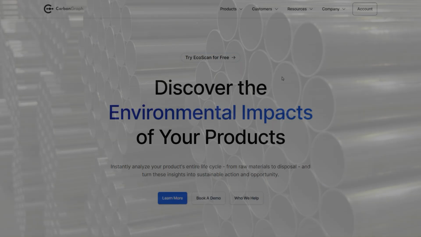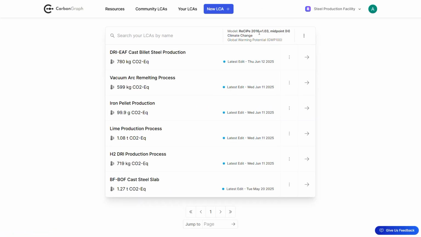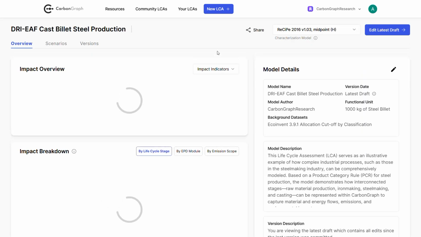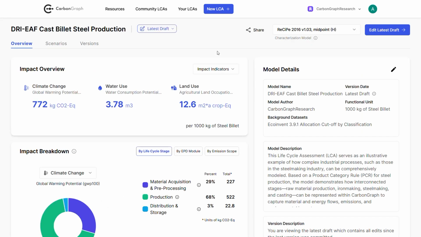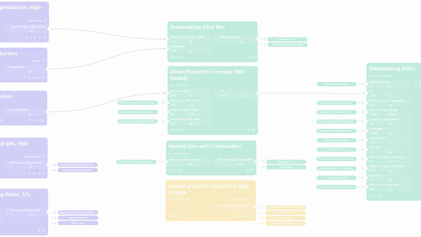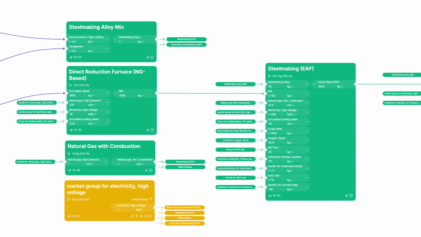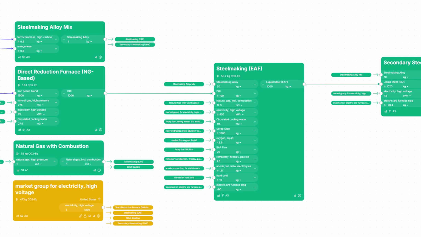Let's get into it. In CarbonGraph, you can easily create and manage lifecycle assessment models based on your real data to use for product or facility EPDs. Here, we're making a facility-level model of a steel production process. CarbonGraph lets you build processes block by block to mirror your facility operations and track their associated impacts.